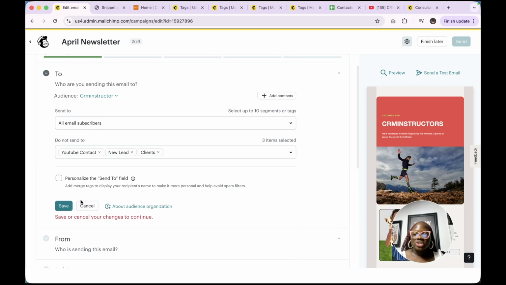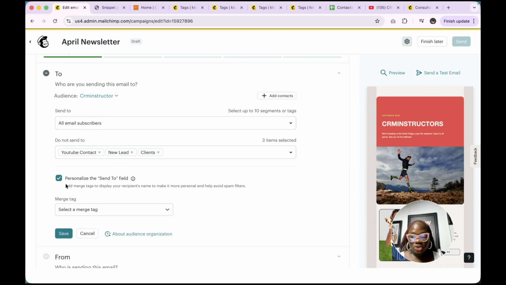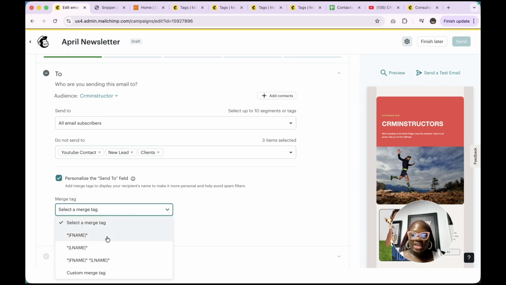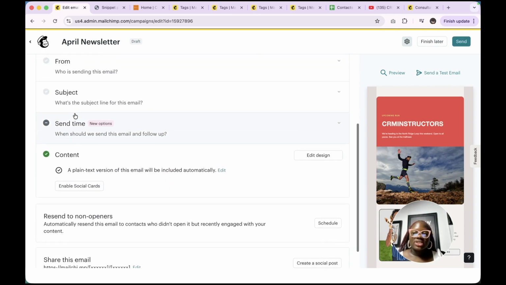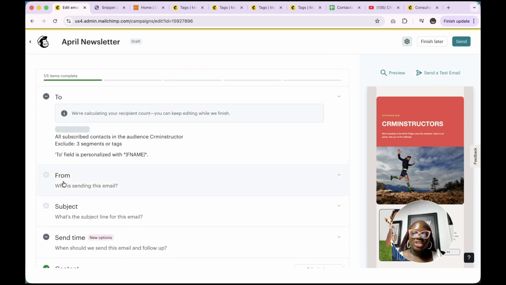So you can also decide to personalize the send to. You can use a merge tag and just say this is going to be your recipient name to make it more personal. So you can use their first name, and you can also decide to save this, and when you save this it's going to be saved, and then it's going to move to the next one where we can set up the from.